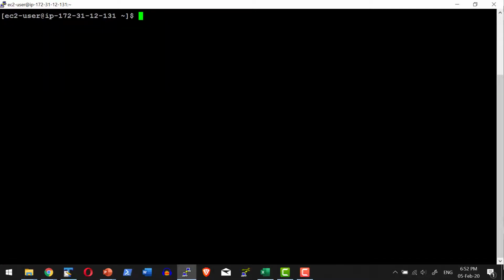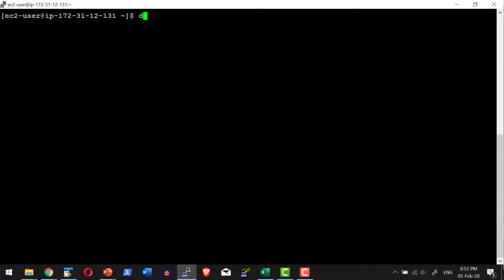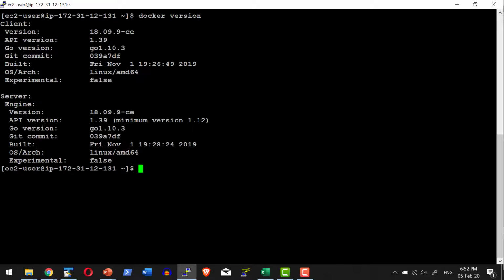Let me check whether the Docker service started or not. So I gave the command docker and it is providing the help. Let me verify it with the command docker version. So this is the version that got installed, 18.09 Community Edition.